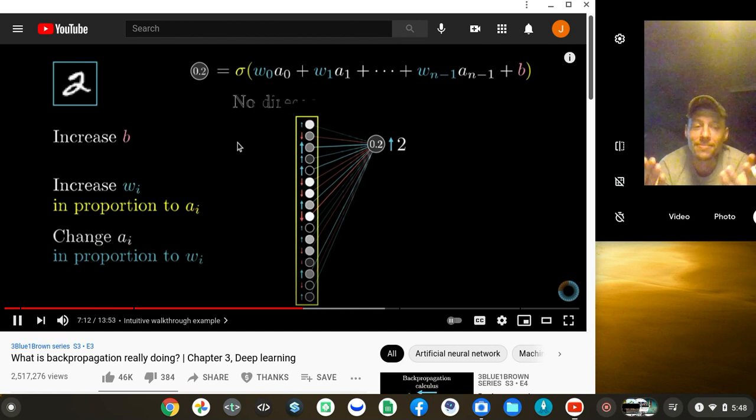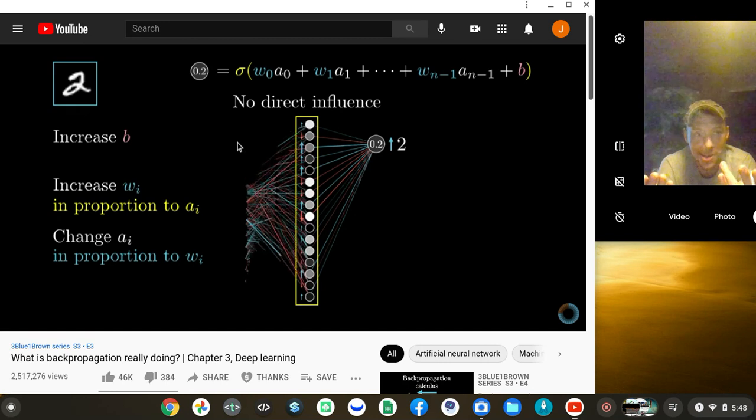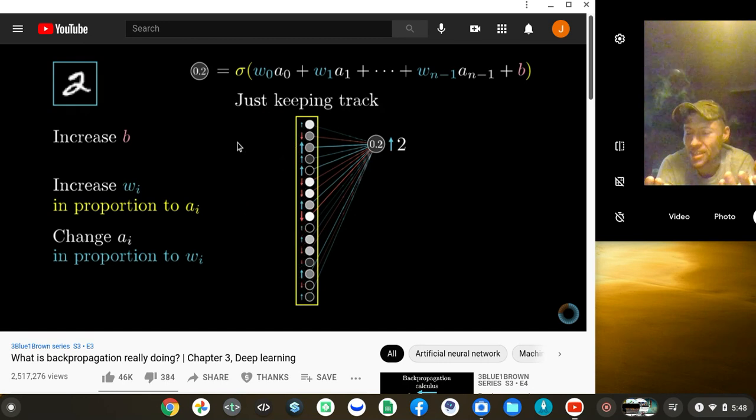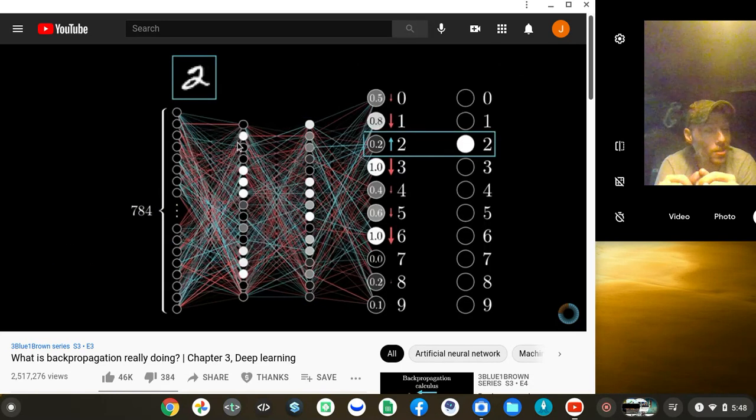Now, of course, we cannot directly influence those activations. We only have control over the weights and biases. But just as with the last layer, it's helpful to keep a note of what those desired changes are. But keep in mind, zooming out one step here, this is only what that digit 2 output neuron wants.